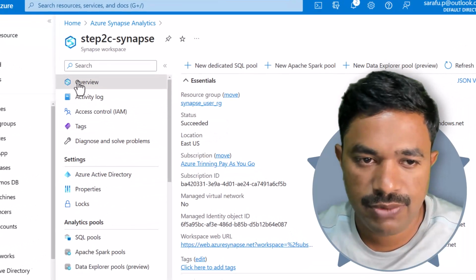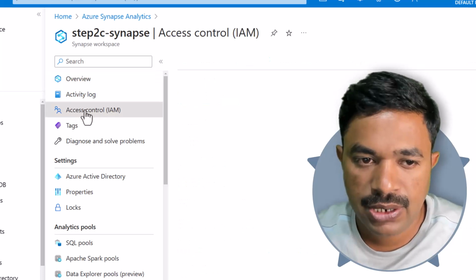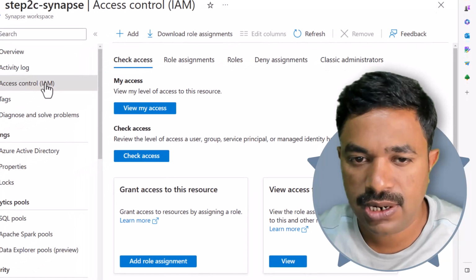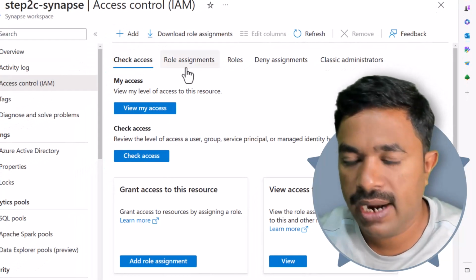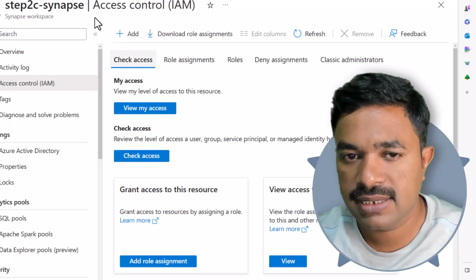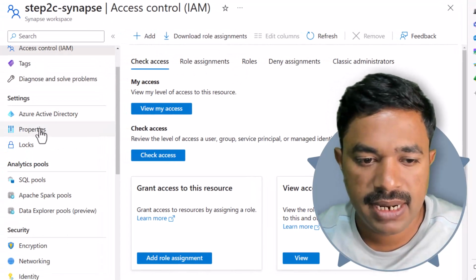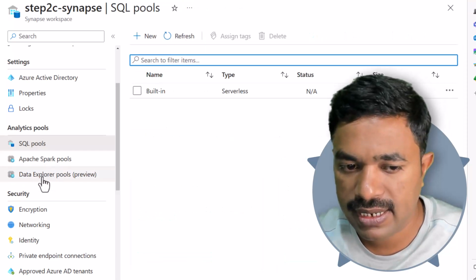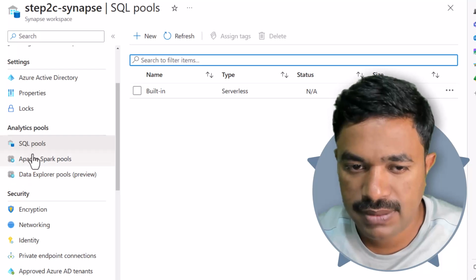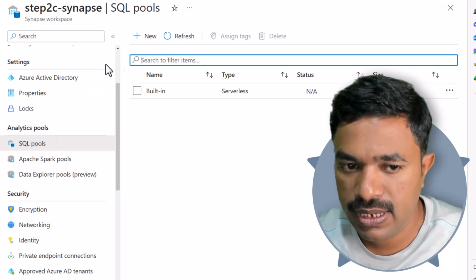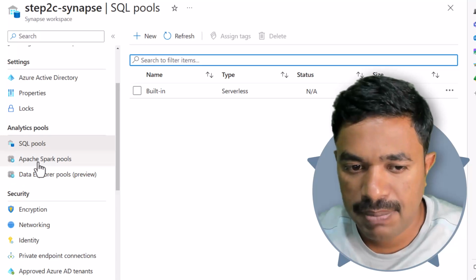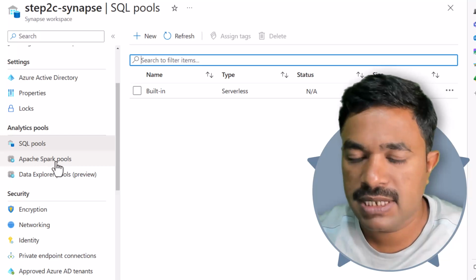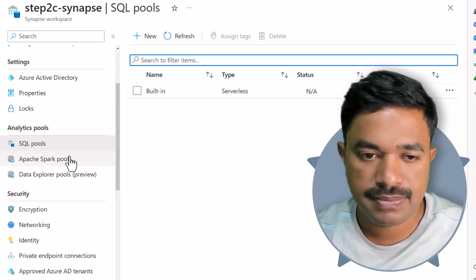Right now we are inside overview, but if you want to change the access control or similar kind of details, you could go to access control and we have an option to add new roles, similar access related options. Similarly, if you want to create a new SQL pool or Apache Spark pool or Data Explorer pool, you could use these options. We will create SQL pools and Apache Spark pool in the upcoming videos.